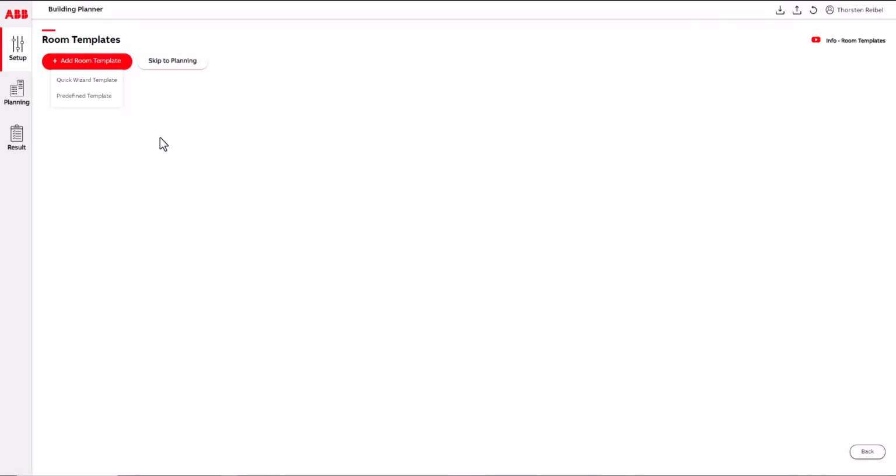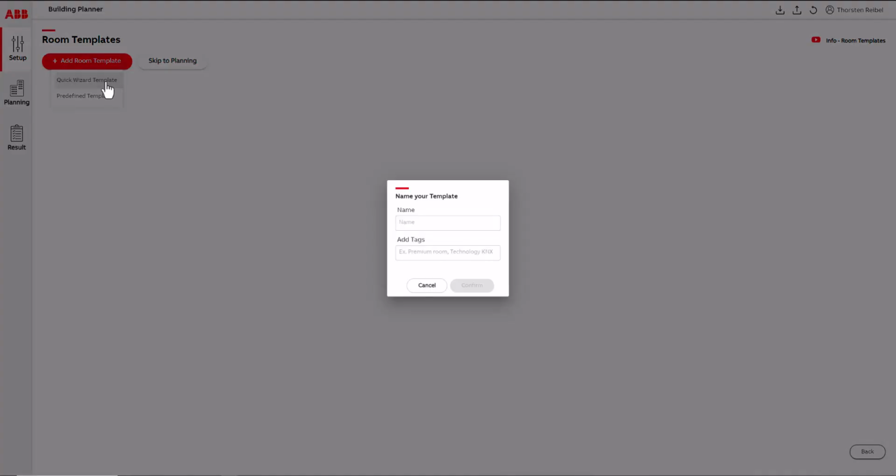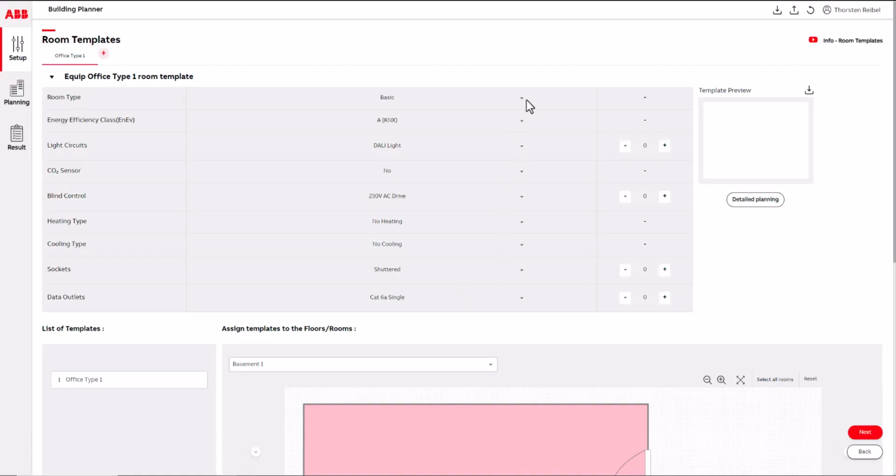To create your own templates, use the Quick Wizard template. Under Add Room Template, you select Quick Wizard template. After assigning the name and optional text, you select the room type from Basic to Restroom. Useful basic functions for lighting, shading and HVAC with the number of load circuits are immediately available, as well as a suitable number of control points, data outlets and sockets.